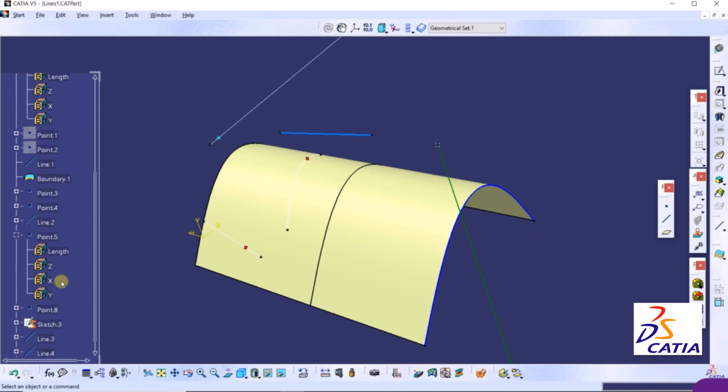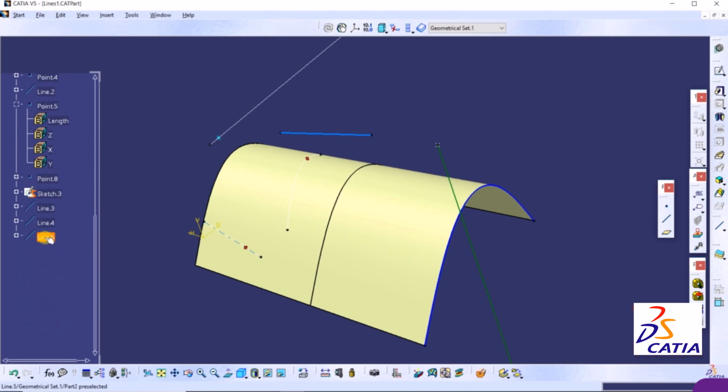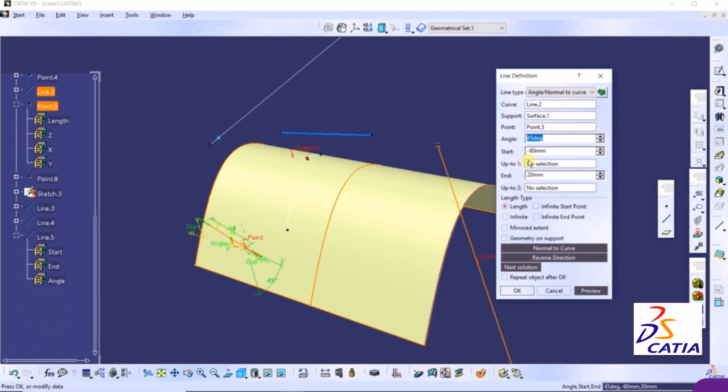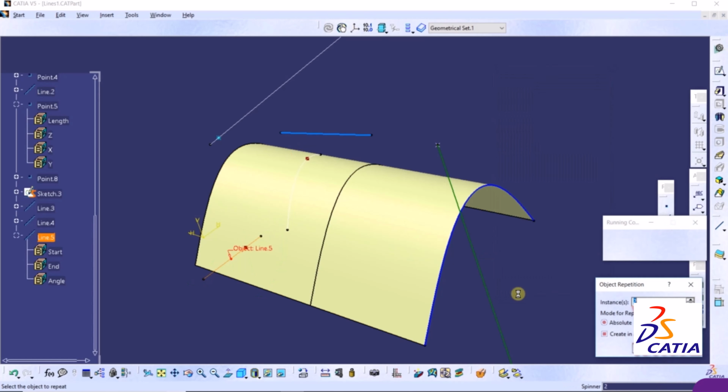Similarly, we can also make this line normal. I go to this model tree, double click on this line 5, and then we can select normal to the curve. When I select this normal, the angle will be 90 degree, and then click OK. Before this, we have one more option, that is repeat object after OK. So when I make a check on this and click OK, now another window will open.